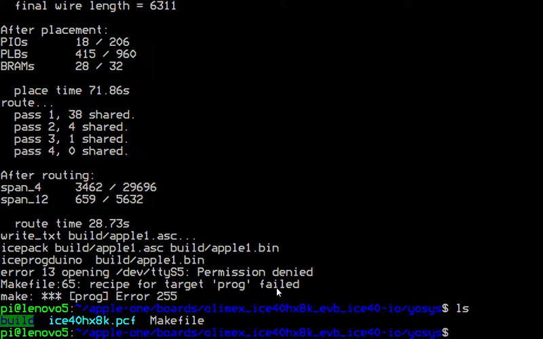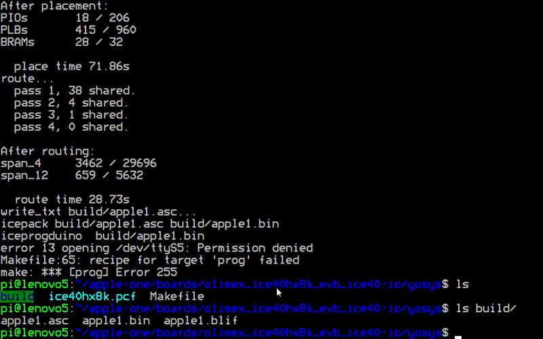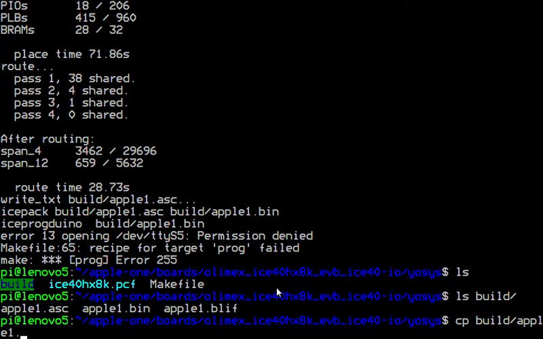Now we have the build here. This bin file we should copy here, and it could be to download. It's because it's rather difficult to find this folder from Windows.